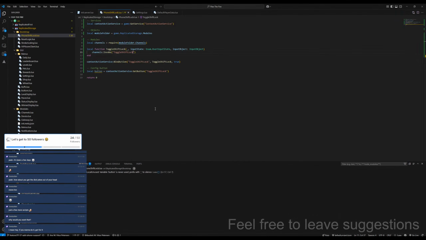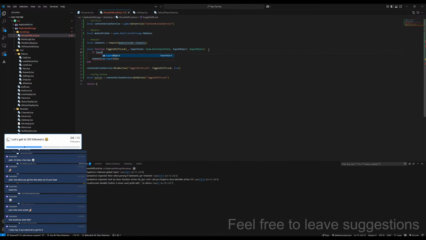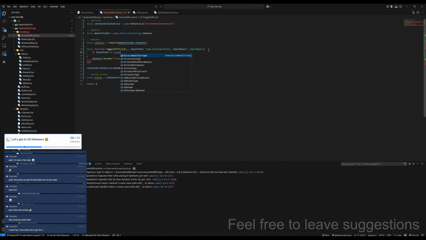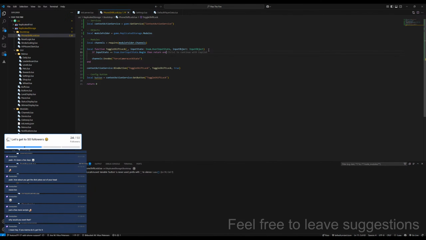Force camera lock state. There we go. And we're just passing through nothing, so we just toggle it. If input state is not equal to Enum.UserInputState.Begin, then return. All right, cool. Actually, you know what? Let me just not do that logic. I feel like that's going to be worse for everyone.